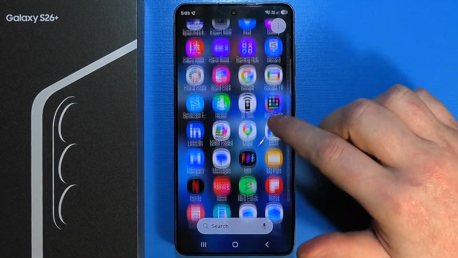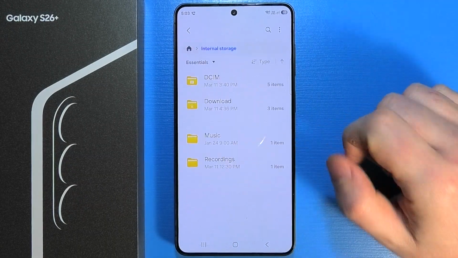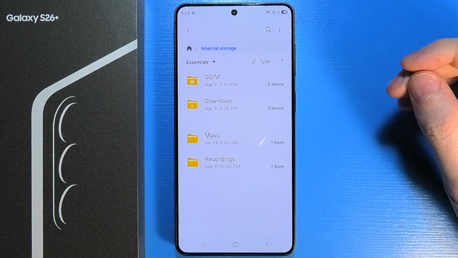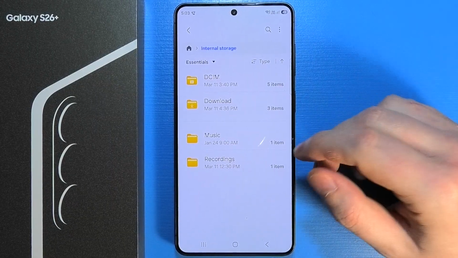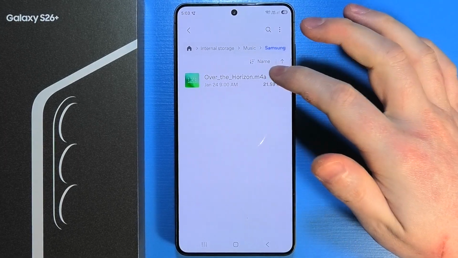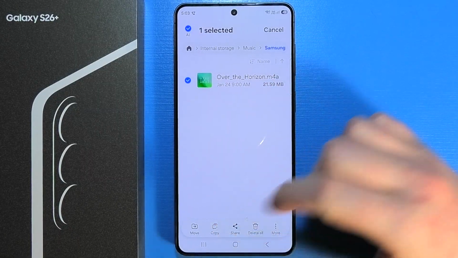So look for the My Files like this, and then you can go into your internal storage. From here, you will need to find a music file that you want to use as a custom sound for notifications. In this case, I have the file right here. So if you found your file, click and hold it like that, and then click on the copy option.